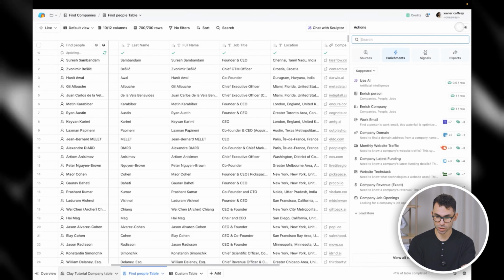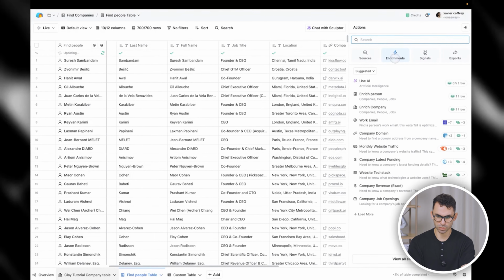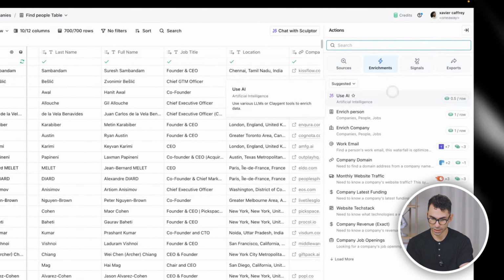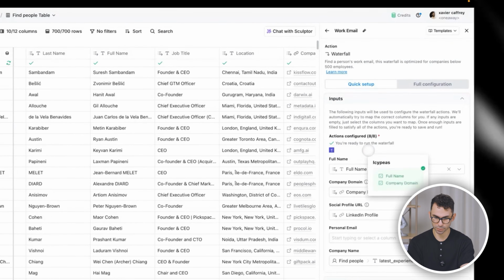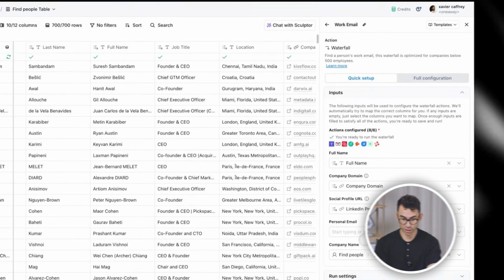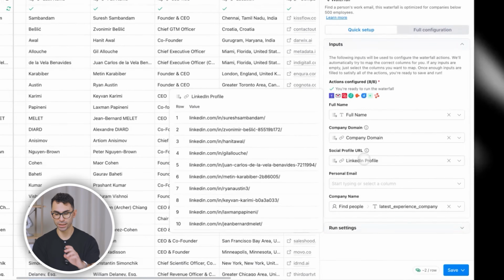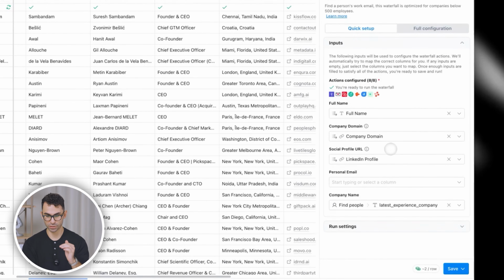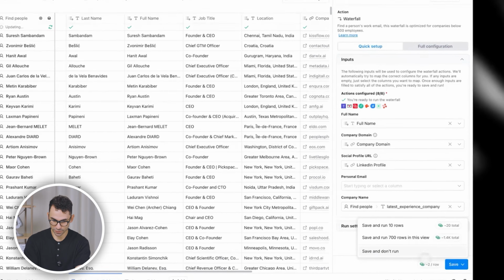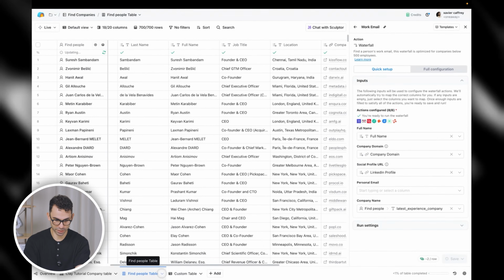I would click on actions and then I can stay in enrichments, and I'm gonna go ahead and pick work email. Now I recommend you do the quick setup, it's just easy. You're gonna need the full name, the company domain, the LinkedIn profile, and the company name, which as you can see, Clay already populates that for you automatically, which is super nice. It didn't do that when I first used Clay, so you guys have no idea how much I appreciate this little attention to detail. It saves me a lot of time. And now if I click on save, I'm not gonna run it. And if you remember, guys, I just mentioned this.